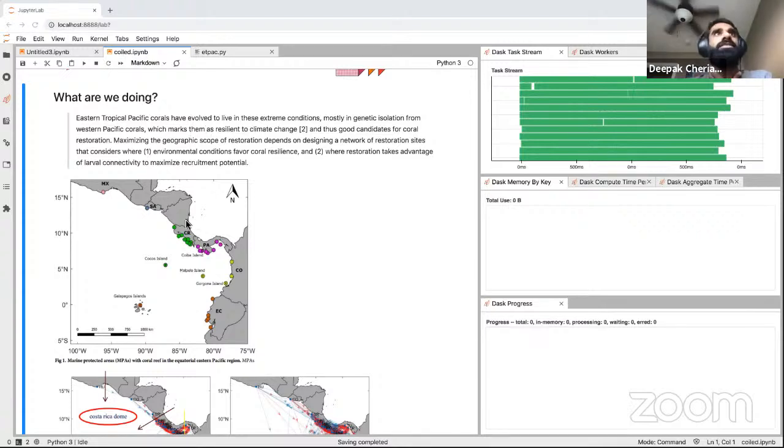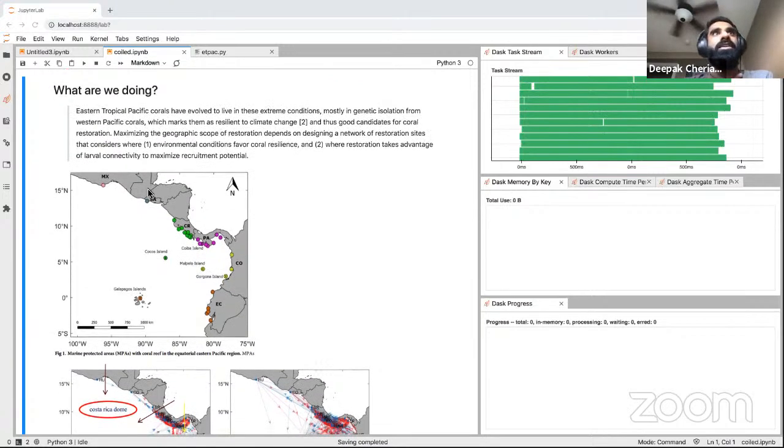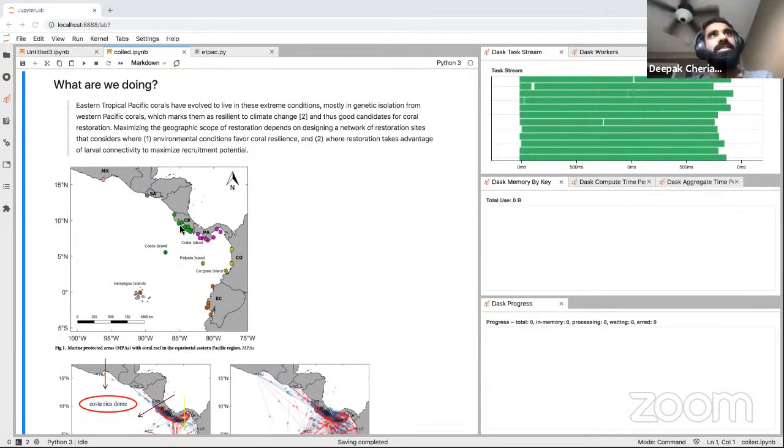And so one of the ideas behind this project is that we have a bunch of these Eastern Pacific corals that are known to be living in somewhat extreme conditions defined by chemistry. And so we think that they're probably resilient to these future climate conditions, and so they're good candidates for coral restoration. Another cool thing about these reefs is they're pretty interconnected with each other.